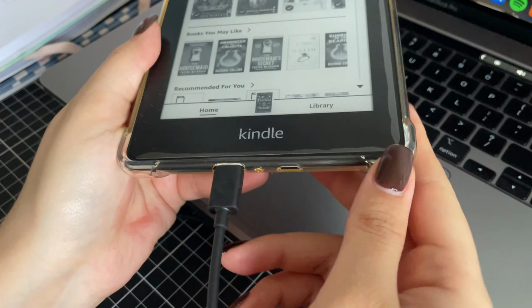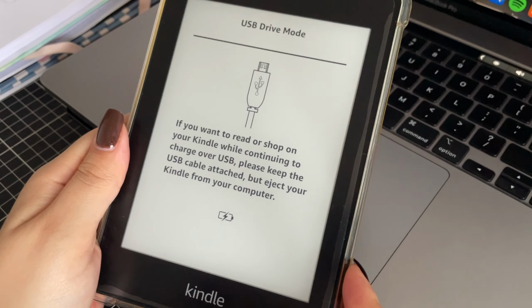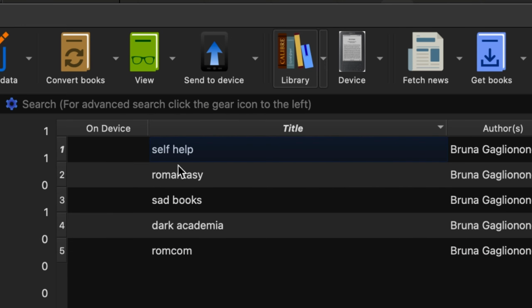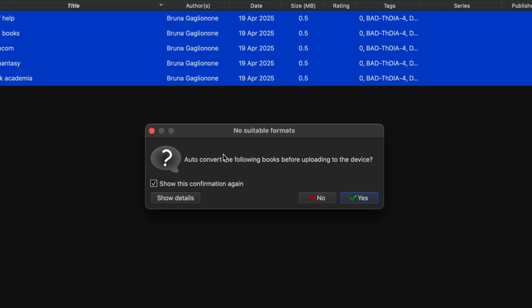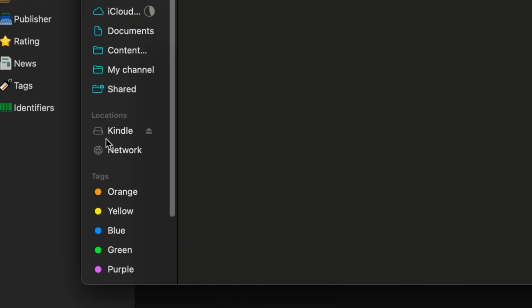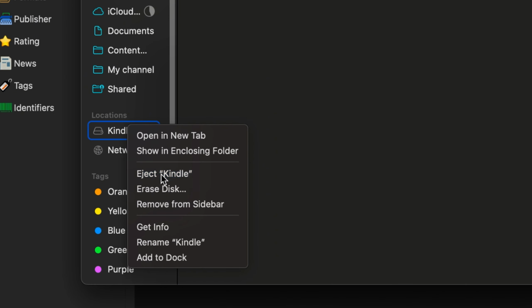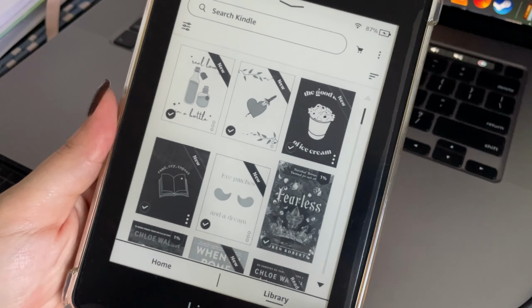You're gonna get your little cable from your Kindle, connect it to your computer, and in Calibre you can send all the books to your device on this button. It's gonna ask if you want to convert it. I always do, just for good measure. Don't forget to eject your Kindle. And then you can finally see your masterpiece.